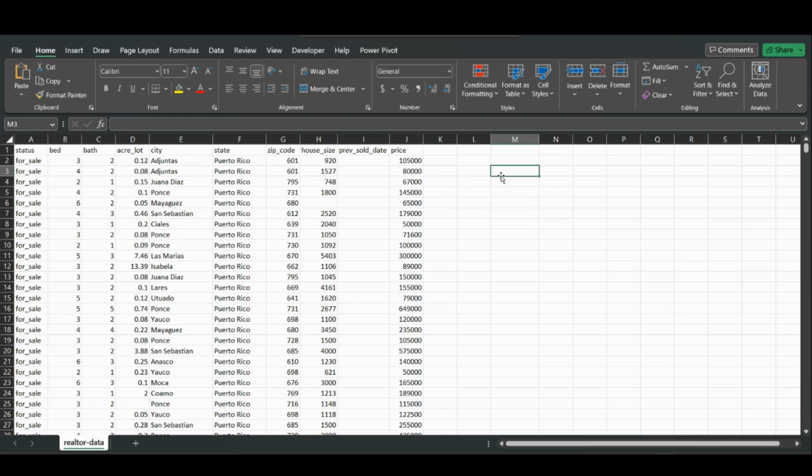So let's go over how to use the COUNTIF function first. Type equals COUNTIF in a cell, then let's select the column we want to examine. Next, let's select the value we want to count. This will count the amount of times this value shows up in this column.